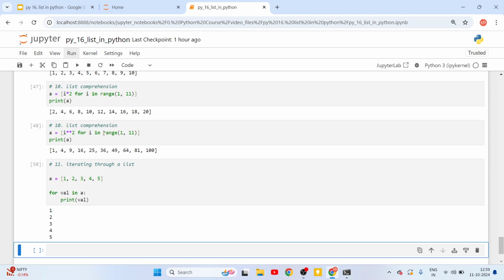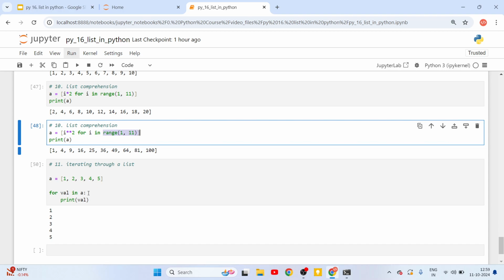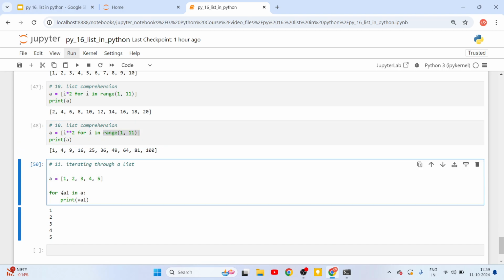So we are not iterating over range. Rather, we are iterating over this list. So when the for loop runs for the first time, val takes the value 1. When it runs for the second time, val takes the value 2, and we are printing it at each step. The third time it takes the value 3, 4, and 5, and so on.